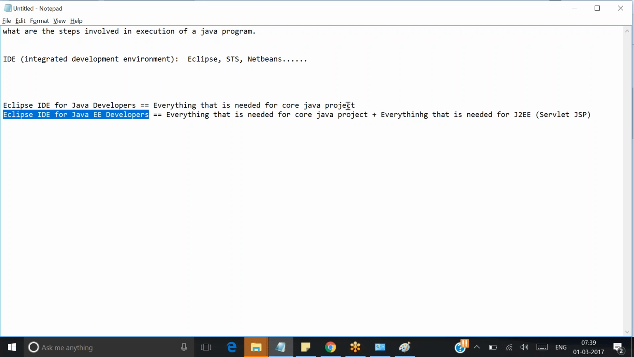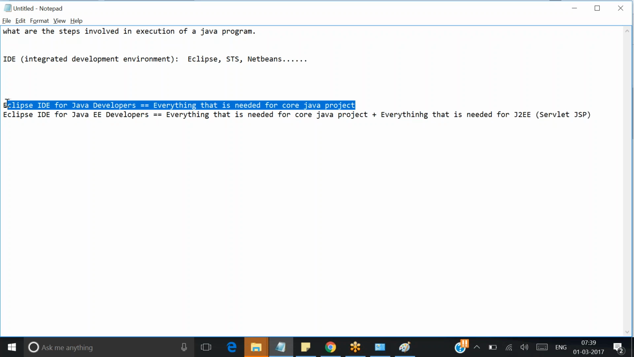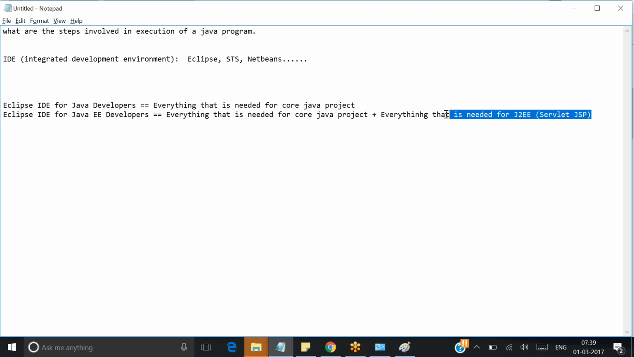But when you are downloading Eclipse IDE for Java developers, you will get everything that is needed for core Java project. So nothing big difference, and we will be using core Java alone. Everything that is needed for J2EE and servlets, which is nothing but the technology used for developing web applications using Java. As a Selenium tester, we will not be developing web applications, so we don't need this actually.